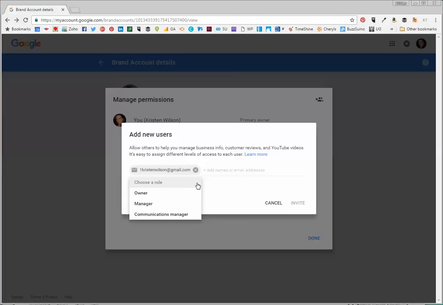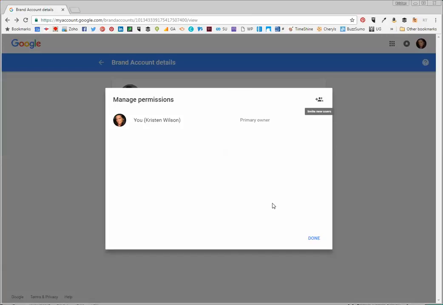Now you can add them as an owner. If I recall correctly, you can't remove an owner unless there's another one, but usually what somebody's going to do is create a manager and then hit invite, and then they're going to go ahead and get access to that via email. So that's the easiest way to do that.